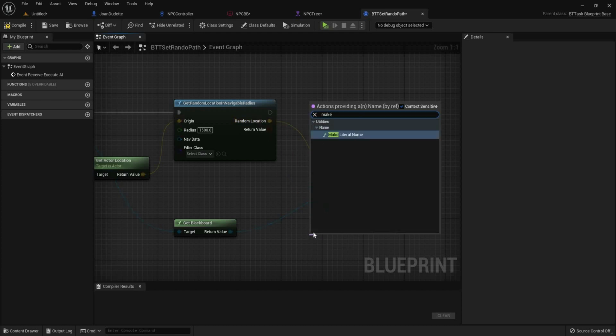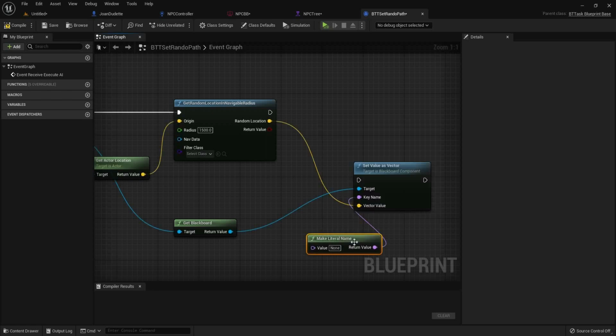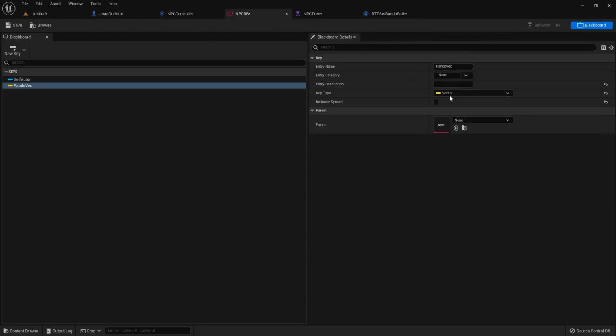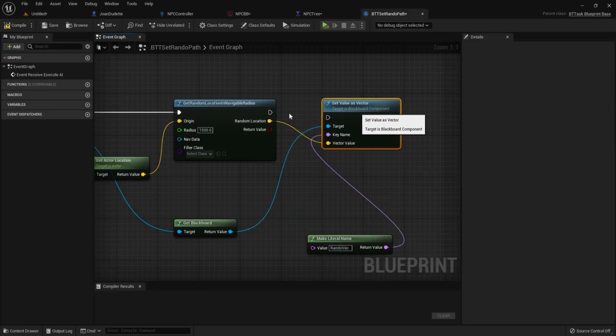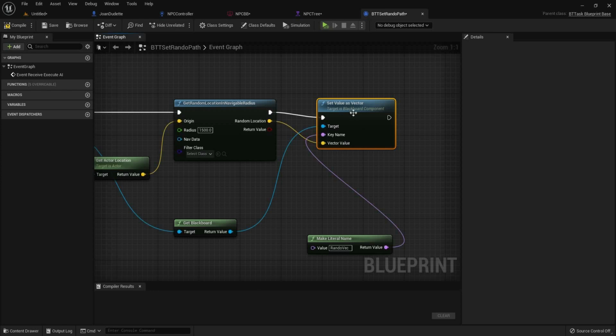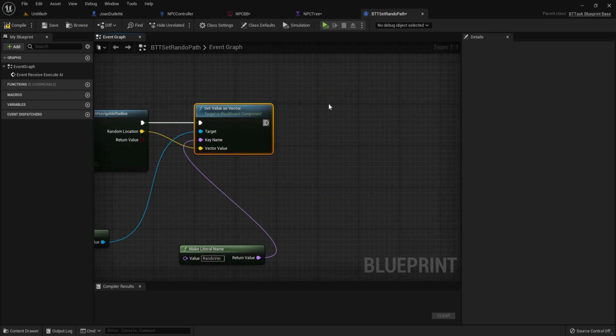We want to type in make literal name. Make literal name? Yeah. Because now we can literally paste in the variable name. In our case, it's randovect. So I'm just going to grab it, Control-C copy in our blackboard, then go here, and then Control-V paste, and then plug this in, and then we drag this out.